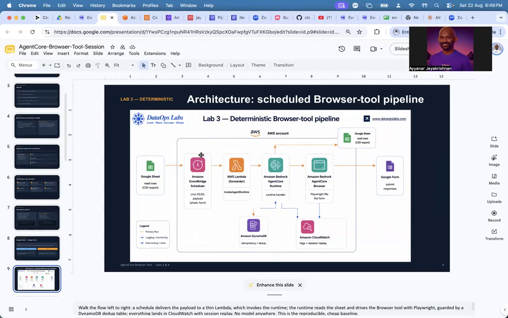And we can schedule it using EventBridge, and we can have a Lambda function which, whenever the call goes, automatically triggers the agent core runtime. The agent core runtime will check the sheet, and before calling the browser runtime, check whether this entry is already in a DynamoDB. If it is there, it will exit. If it is not there, it will go and run this Playwright script.